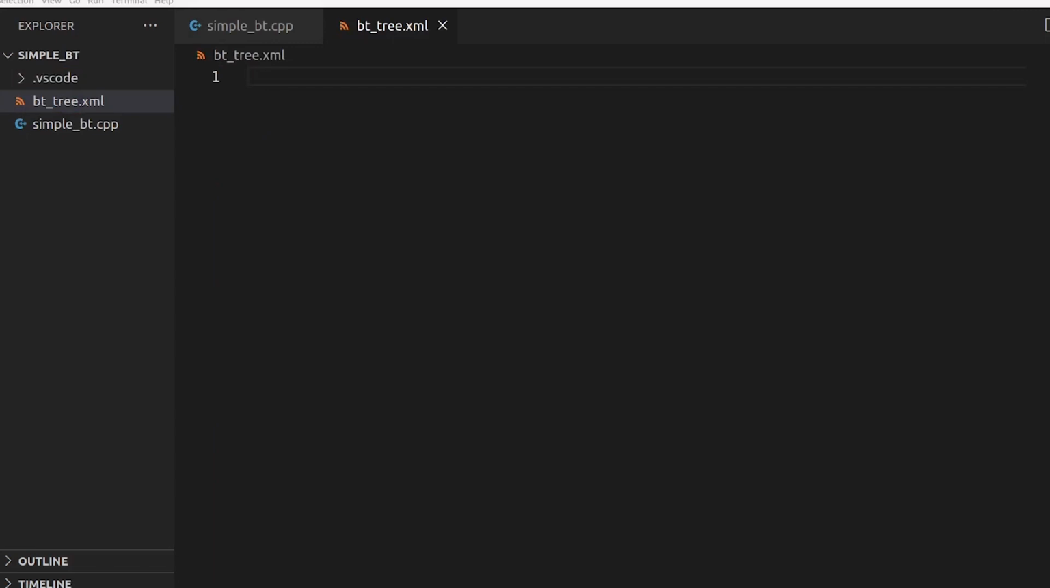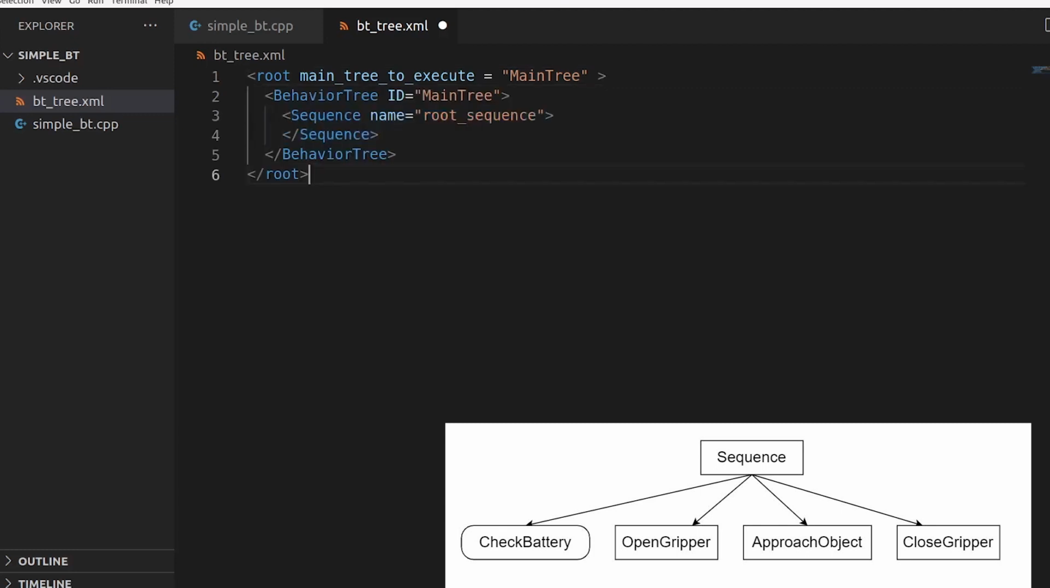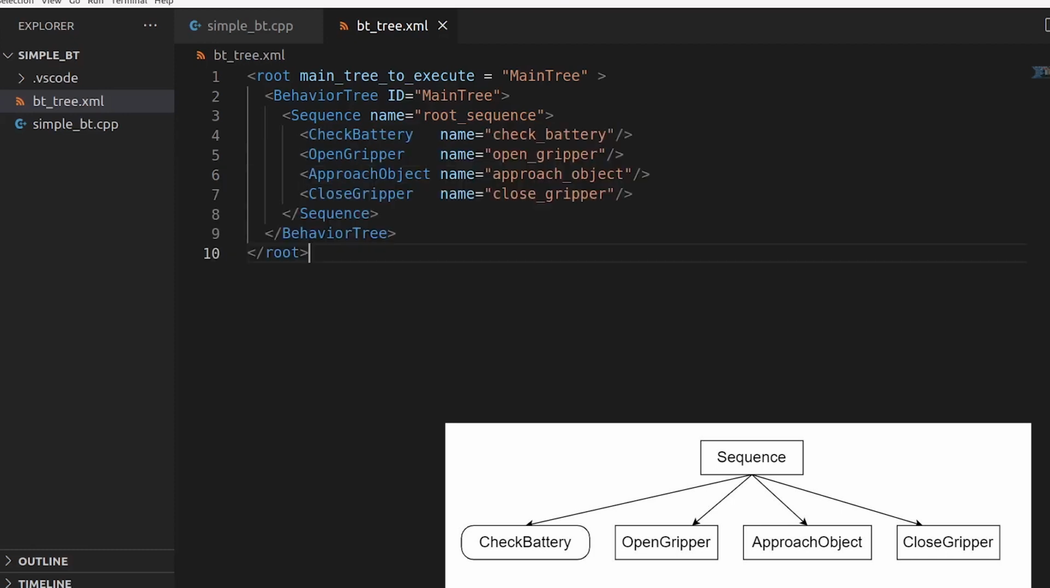Let's make the behavior tree design here, which will be parsed by the factory to understand how the behavior tree works. So we start at the root of the tree, where you say that this is the main tree to execute. And then this is your main tree, which is the behavior tree. This behavior tree on the topmost layer has one node, which is the sequence node, right? That is what we define here. The hierarchy is in such a way that below your sequence node, you have 4 leaf nodes: check battery, open gripper, approach object, close gripper.